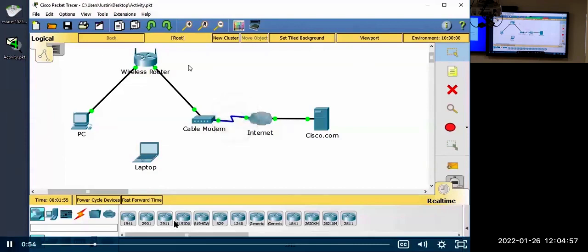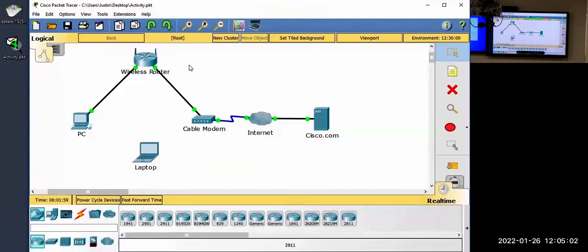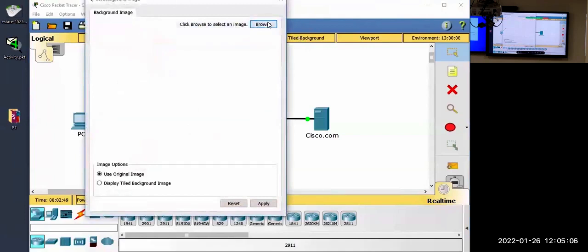With this type of environment, we can actually add a background image like we've seen before. So we'll click on Set Tile Background. And then I can click on Browse.